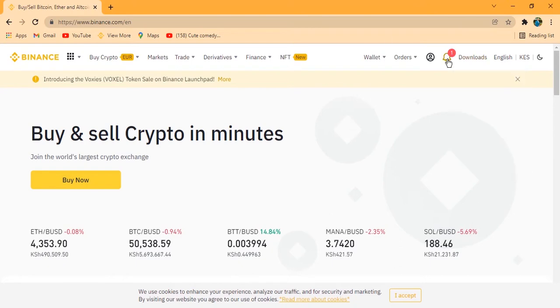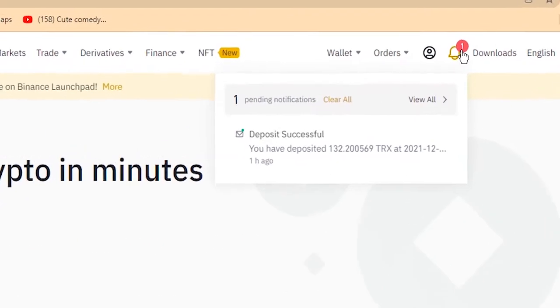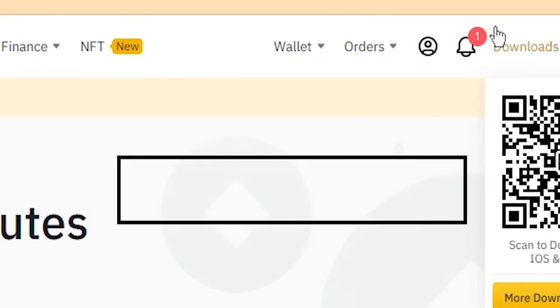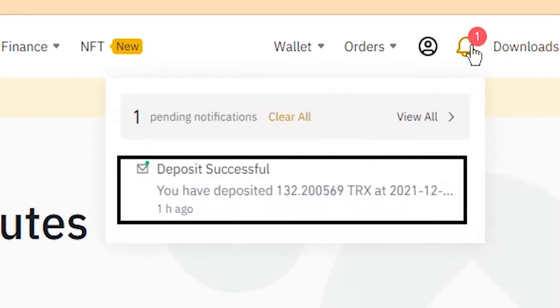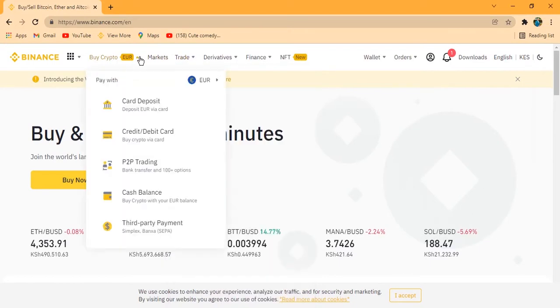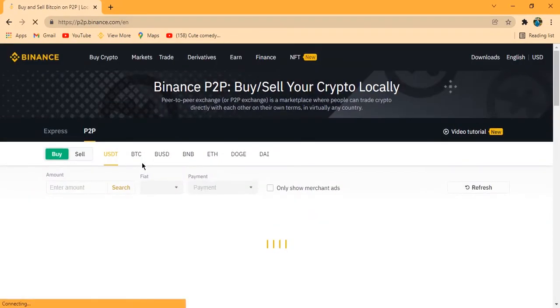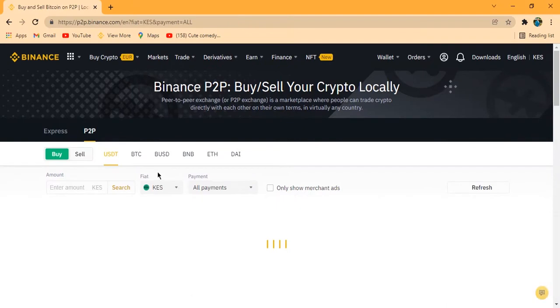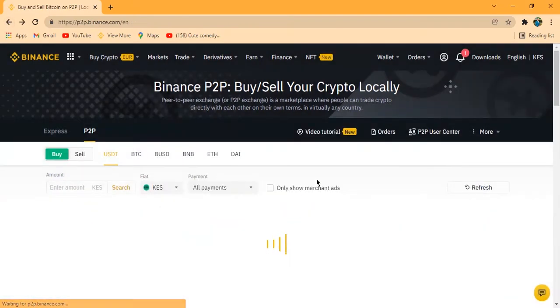On my account, all you can see over here is that I have received 132 TRX, and maybe this becomes difficult when you go direct to withdraw on the P2P trending. I want you to come to P2P, and you see there's no TRX over here. There's no TRX on the peer-to-peer. So what are we going to do?